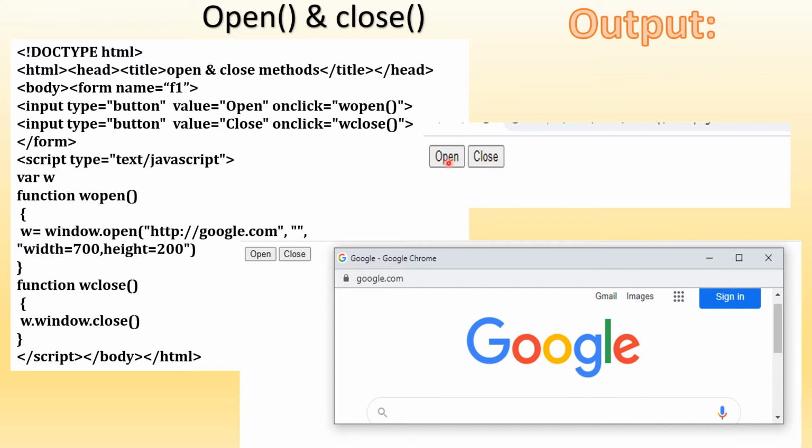If I click on open, I'm opening this window. A new window is opened inside this. This is google.com. It can be a blank window also, or it can be any site. If I want to close this one, I click on this close button, because I've used the method called window.close. So to open, you have to use the window.open method, which has parentheses, and window.close to close it. These are the two methods to open and close a window.